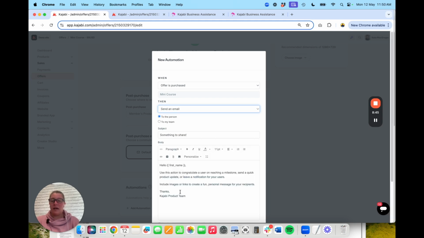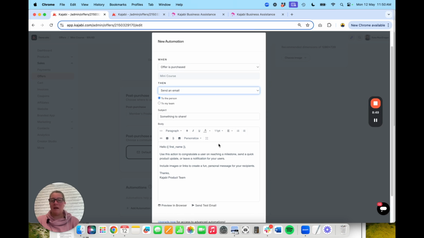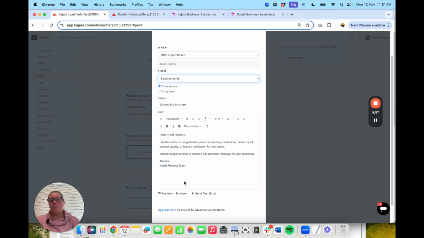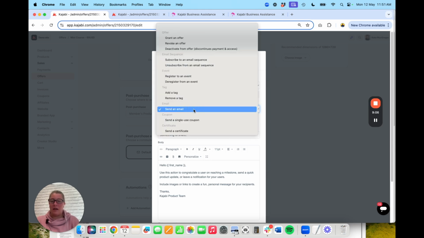So we could do that here. That's where you just type the email in here. I would just recommend sending an email this way if it's just a short message like this, as it's mentioning here, like to congratulate someone, to confirm that they've purchased whatever it is. If it's a more in-depth email and you want to be able to see who's received it, who's opened it, who's clicked on the link, then I wouldn't recommend that you use this style of automation.